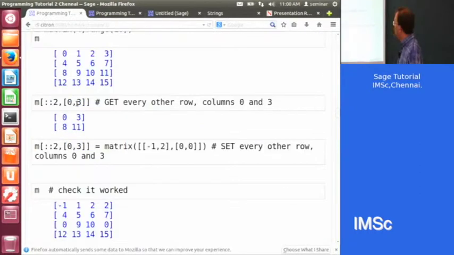Here we go. In this one, I got every other row. That's what this is going to mean. Columns 0 and 3. The rows are before the comma, and the columns are after. So let's check. I got the 0th row and the second. No, what did I do? Oh, columns. Right. Column 0 and column 3, and then the top row and the third row. Yeah, that's what I got: 0, 3, 8, 11.